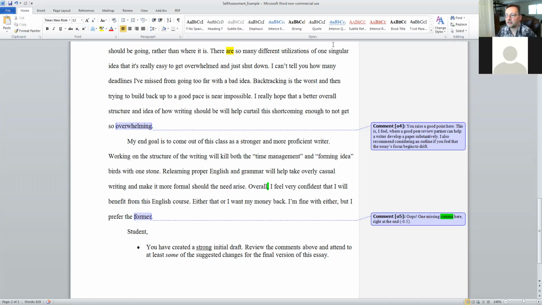So that's just a brief look at a sample. Like I said, that sample is posted and available in Desire to Learn if you want to go back and read the full example for yourselves.